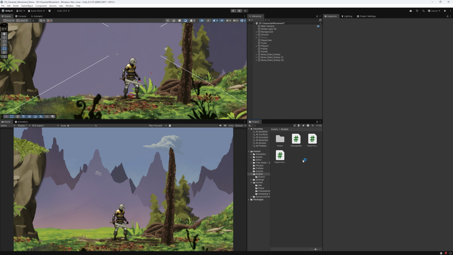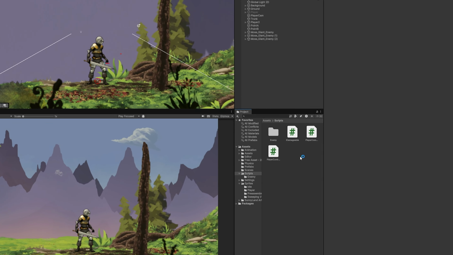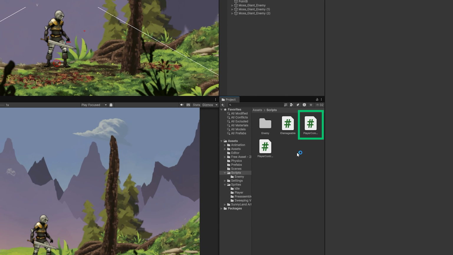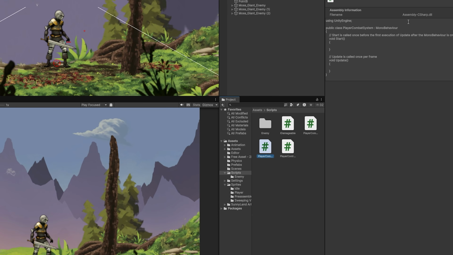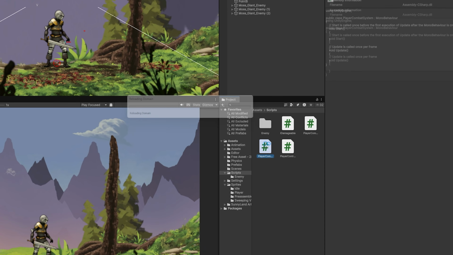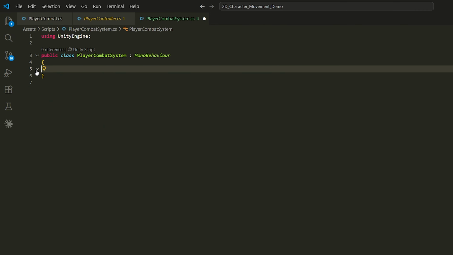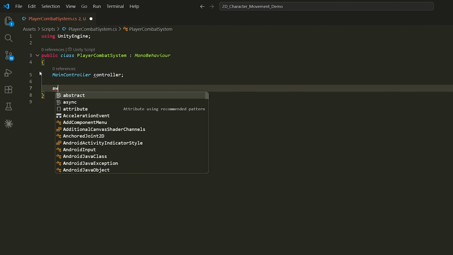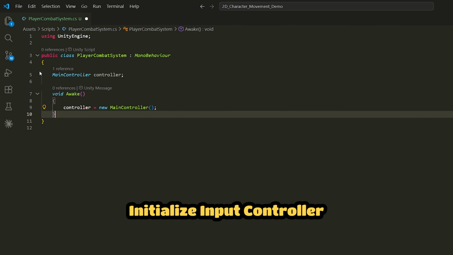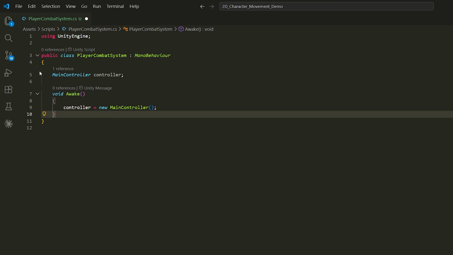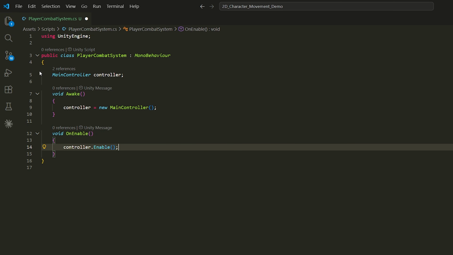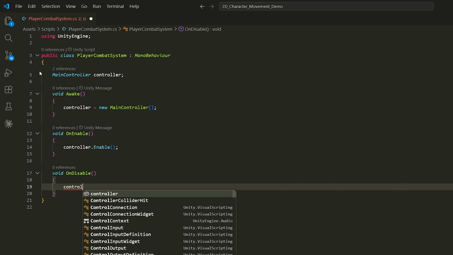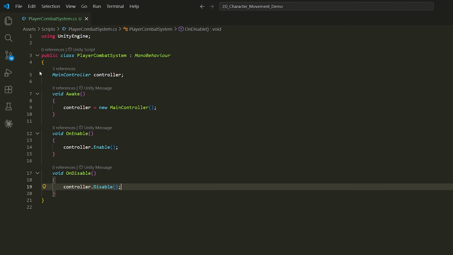Now let's connect this input to our player. Instead of putting everything inside the player controller, we will create a separate script called player combat system. This keeps our code clean and easier to expand later. Now we set up our input system by creating a controller reference and initializing it in awake. This gives us access to our input action from code. Then inside OnEnable, we enable the controller, and inside OnDisable, we disable it. This ensures input only works when the object is active.